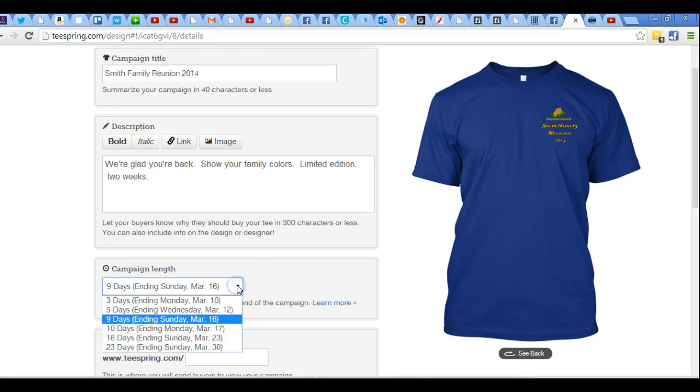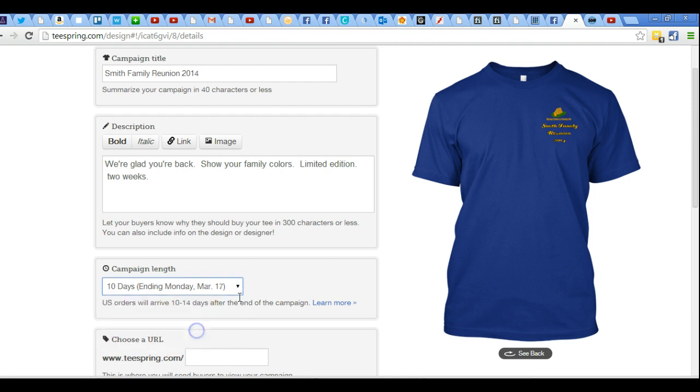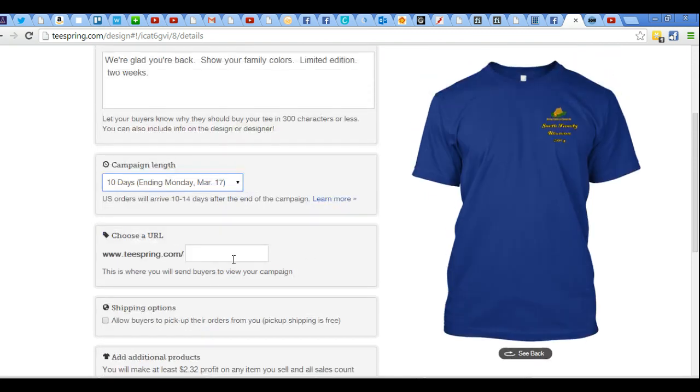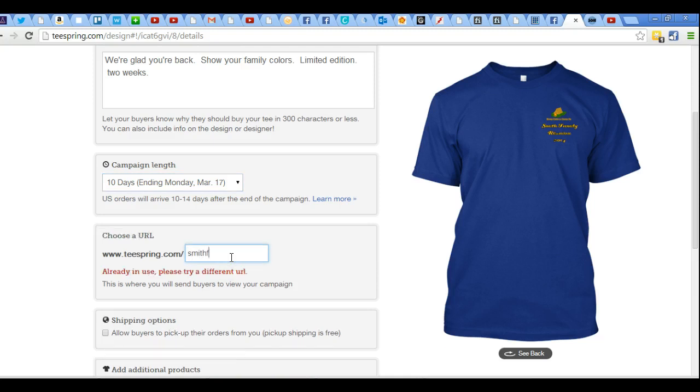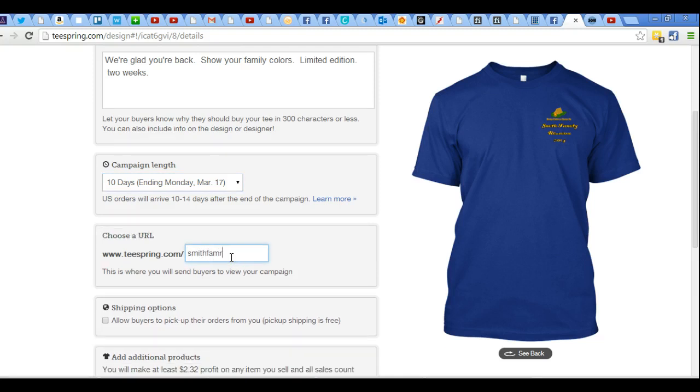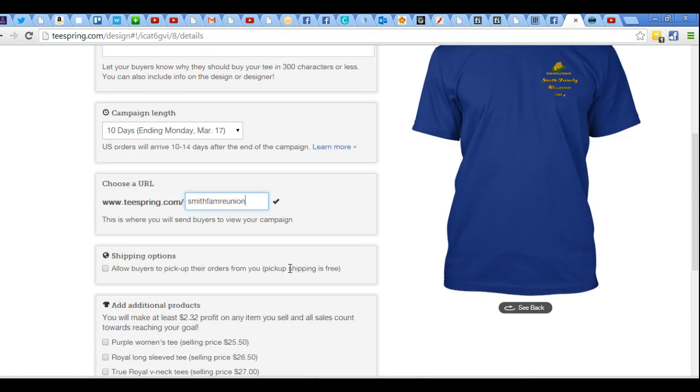Campaign length, let's set it for 10 days. You can go up to 23 days apparently, 10 days. And you can name it. You can name this anything you want. Smith Fam Reunion. And you have so many letters, so that'll work, because you'll be able to send them this link and take it right to it.